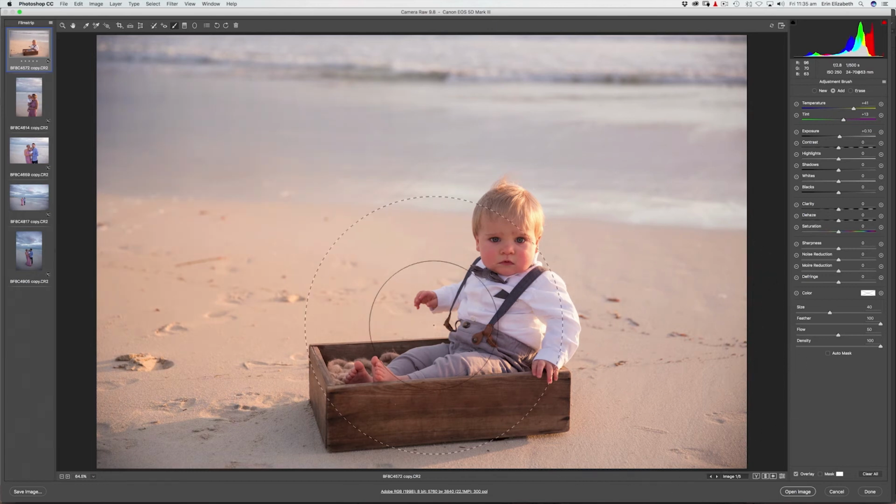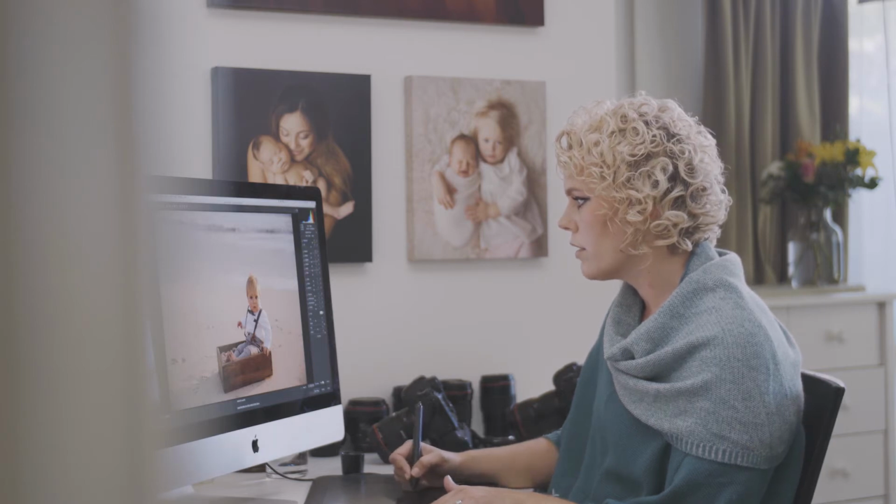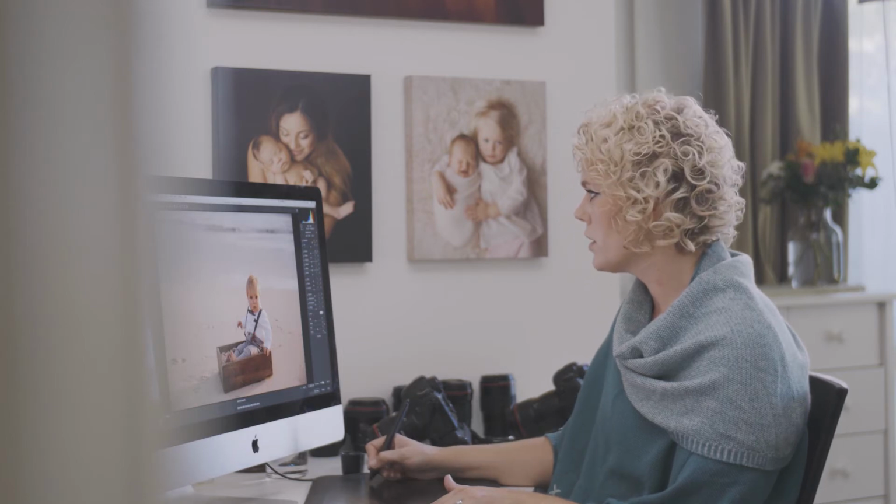So I made a huge soft brush. I'm going to paint that on him. There we go. It's taking a second to come in there. And I can see it's a little bit on the warm side. It looks okay on his shirt, but you can see in some of the shadows there, it's got a little bit too much warmth.